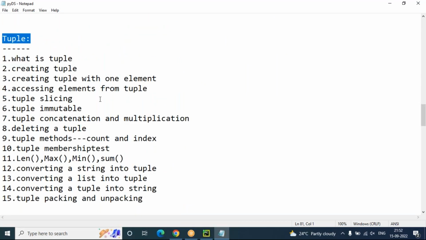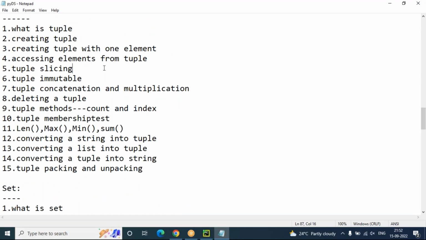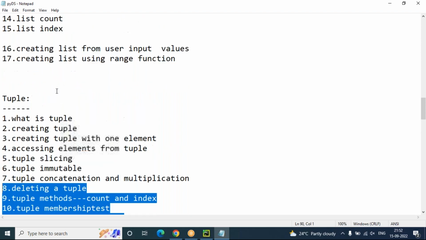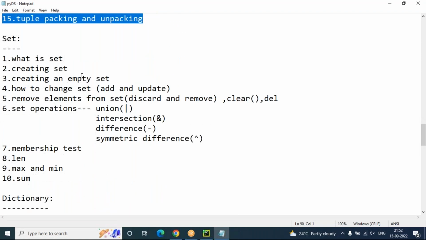And tuple creation with one element is somewhat different. After the element, you should compulsorily give a comma symbol. Then only it will create a tuple, otherwise not. So this is about the tuple and list discussion today.